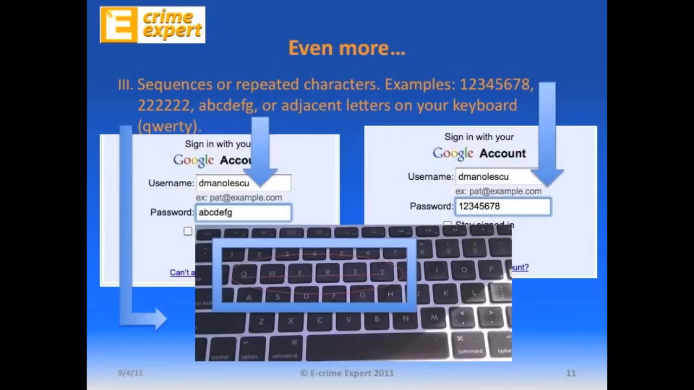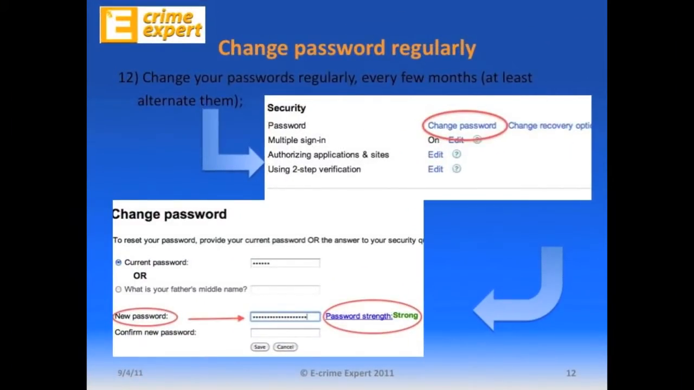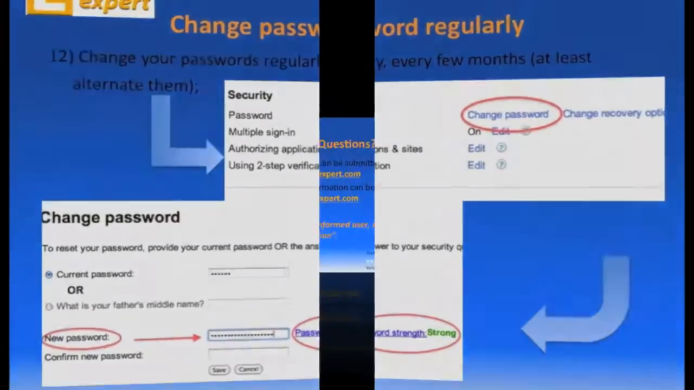Finally, avoid using sequences or repeated characters. Don't use adjacent numbers or letters. With these techniques in mind, it's important to change your password regularly. Change your password every few months, or at least alternate them. Be sure to select a strong password again.